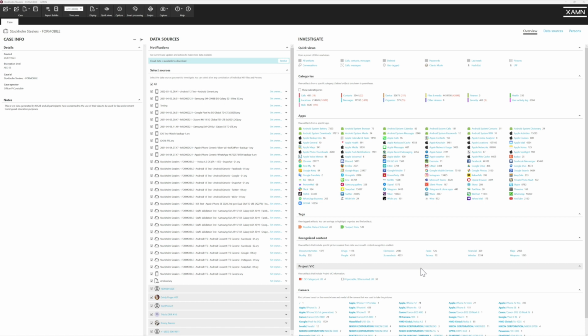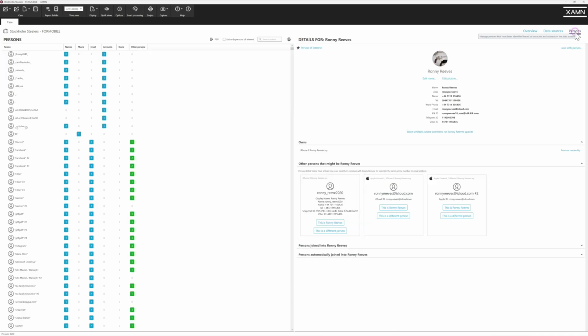So today we're looking at XAMN Pro, and specifically we're going to be looking at the feature persons. So we're on the overview page. As can be seen, we can see all of the artifacts, our quick view links, but what we want to focus on is persons. So if we switch to the persons tab, you can see here that we've got quite a large list of persons that XAMN has identified in this case.